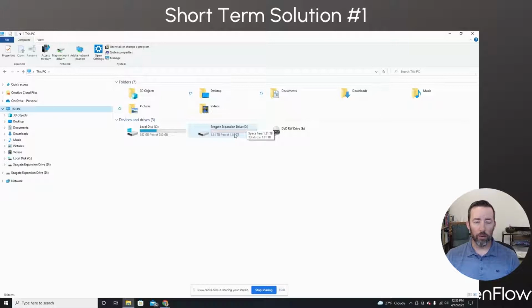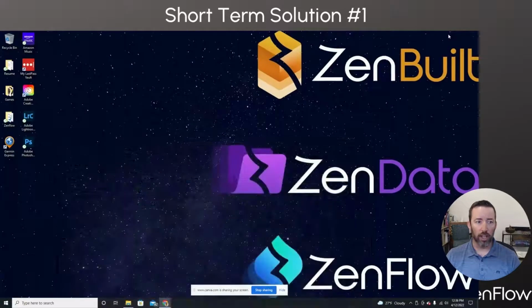And it has 1.81 terabytes free, so this has nothing on it. It's just an empty drive. And I'm going to show you how to point your Photoshop to that to use as your scratch disk for this session. So we're going to close that.